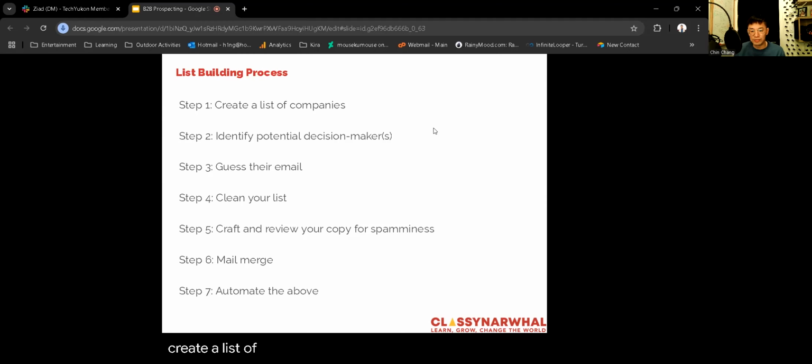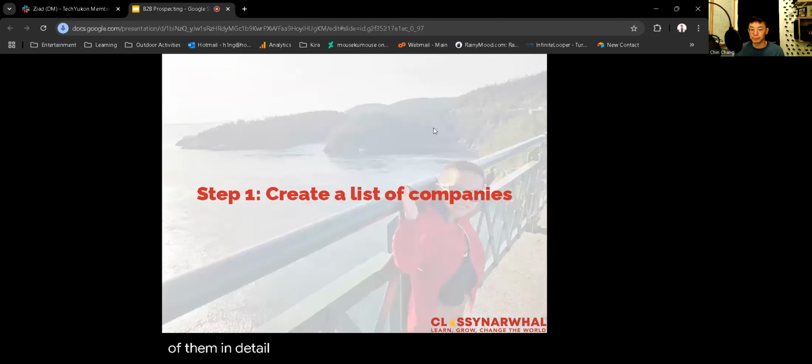Create a list of companies, identify the potential decision makers, guess their contact or their email, clean that list because sometimes there may be duplicates or typos, and then craft your message. And then lastly, you send that message in bulk and you want to automate this entire process if you can. So 7 steps, we'll go through each of them in detail.